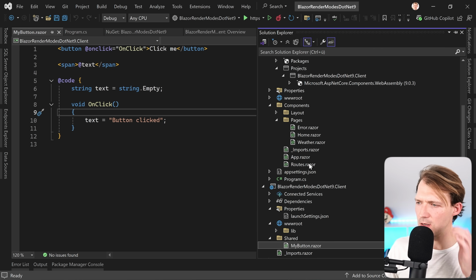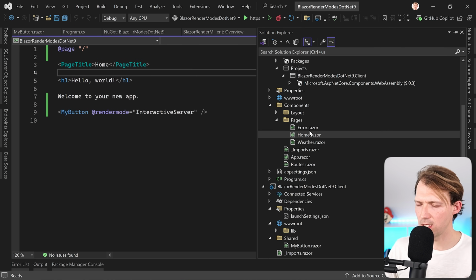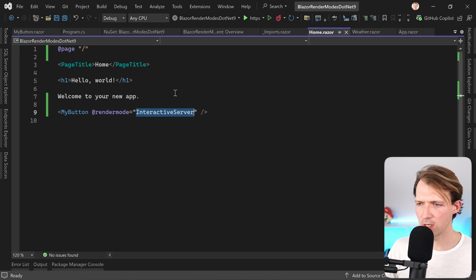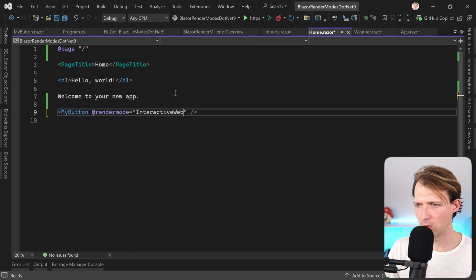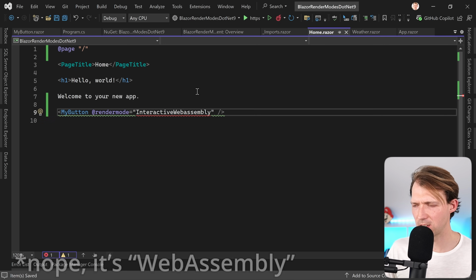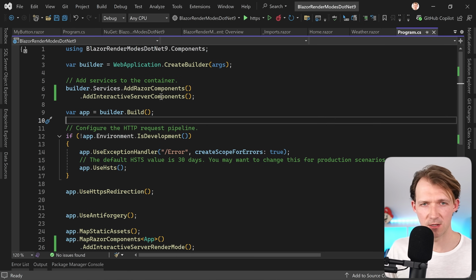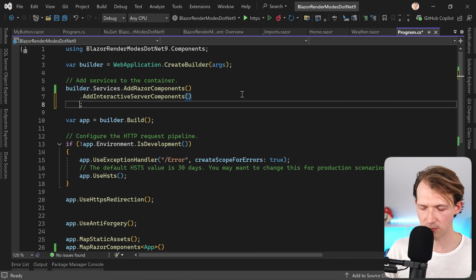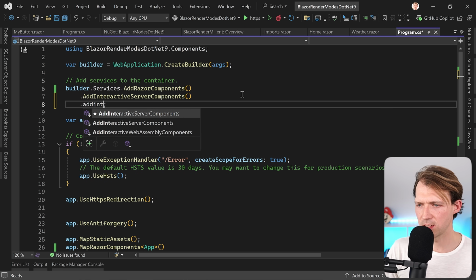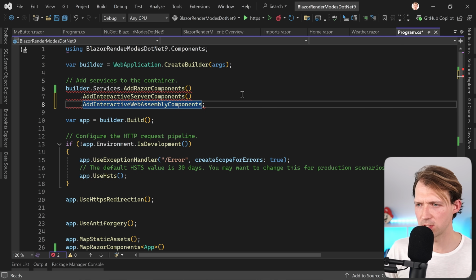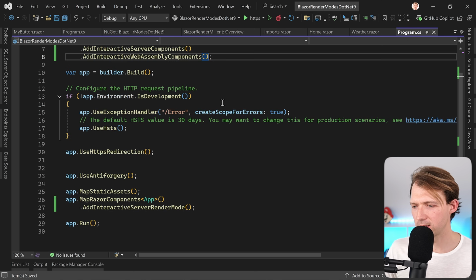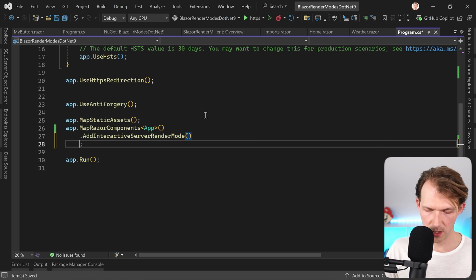All right, and now regarding the home page here, let's say we now can say interactive WebAssembly, like that. All right, I guess. And then the last change, maybe you know it, we have to add another line here. So now we say add interactive WebAssembly components. It's a capital A.